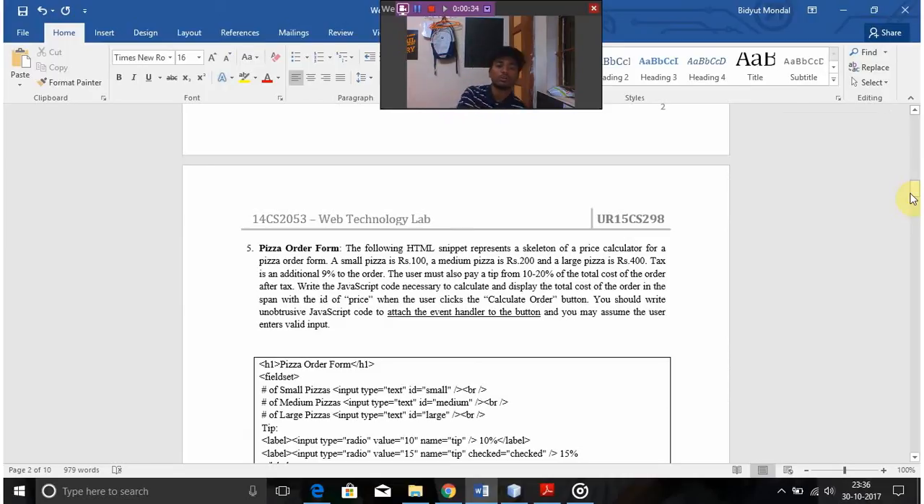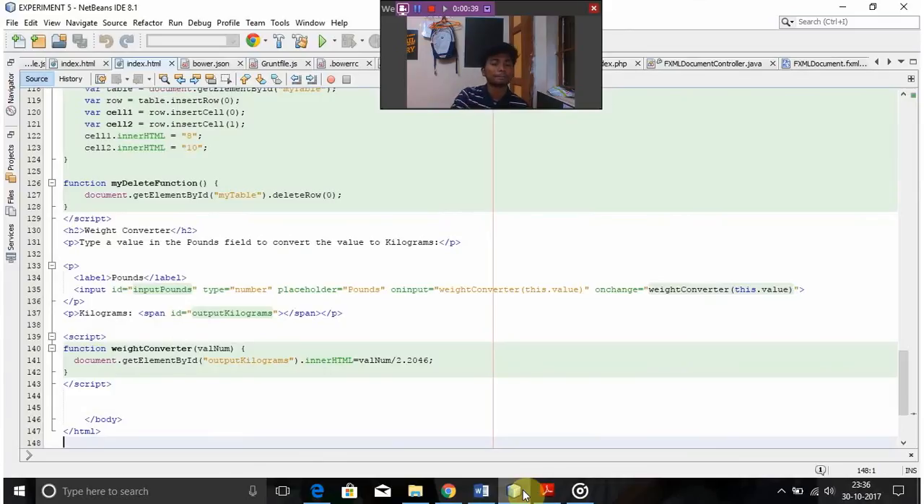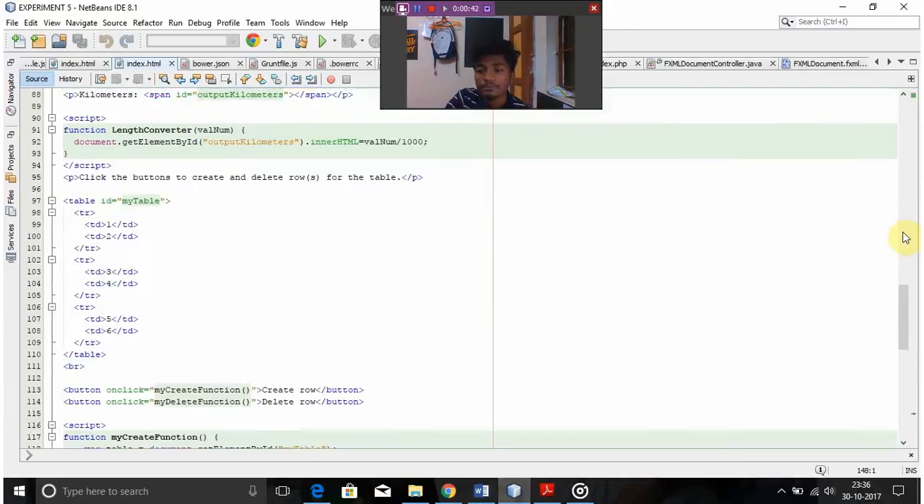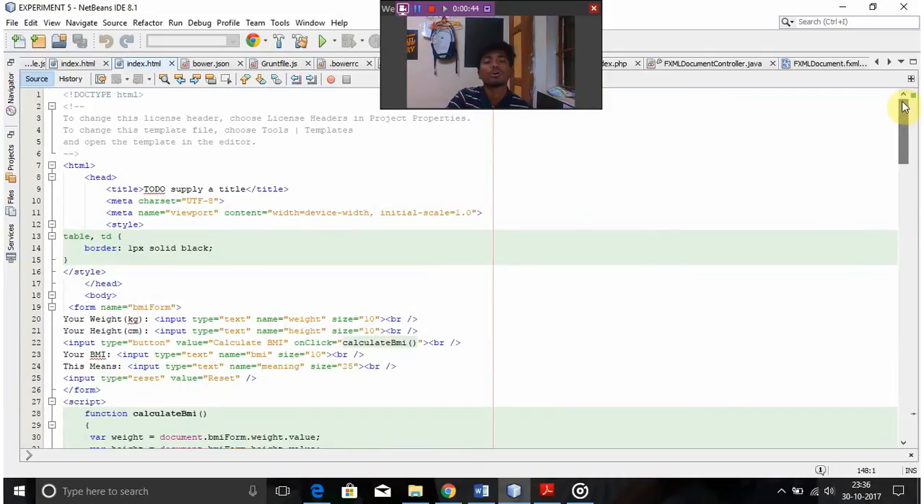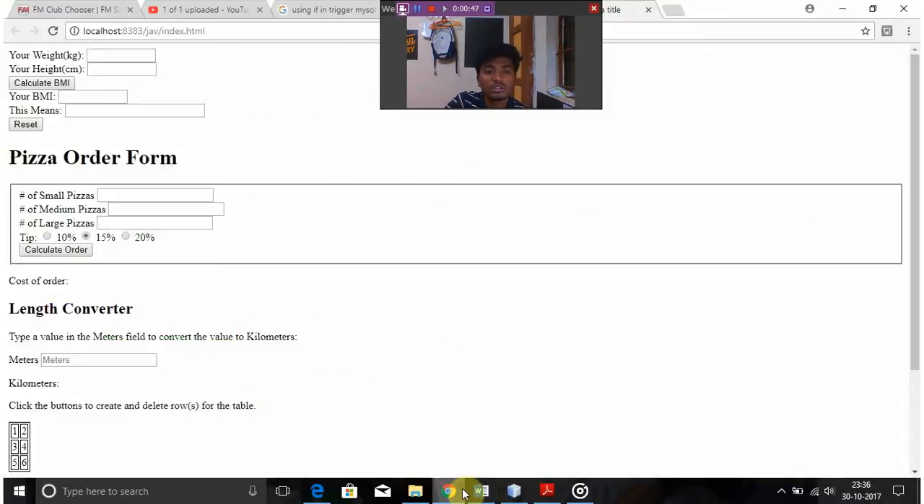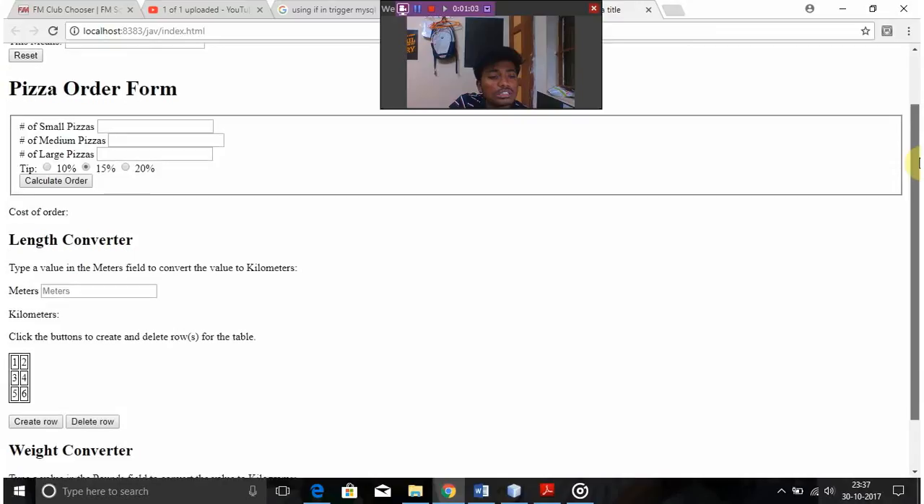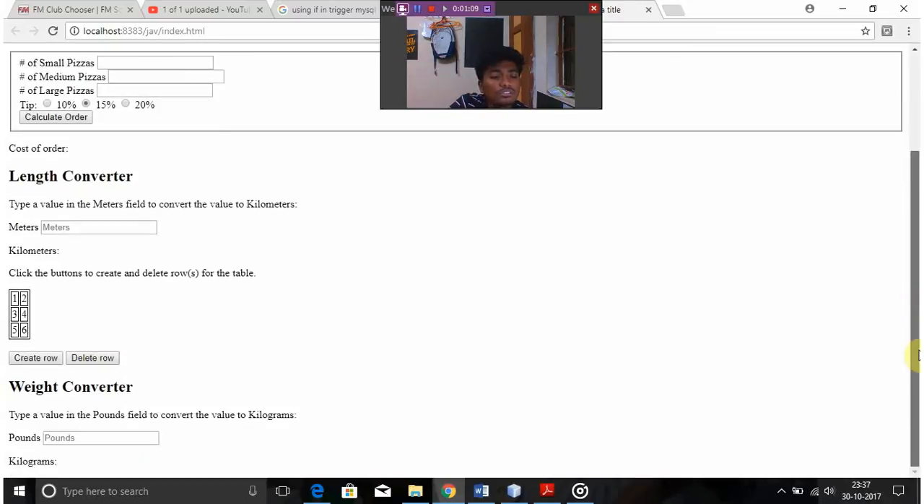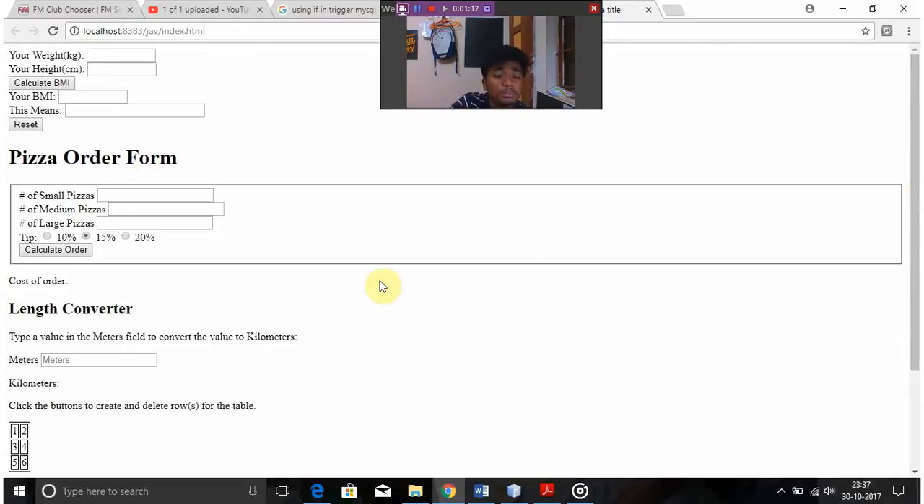So how we are going to do it, we are going to explain about it. So let's jump onto the code. So here's the code. First I am going to show you the real page. So here's the page, the weight and the height and all those things, and it is going to give you the BMI, the pizza order form, the length converter, the row creator here, and at last the weight converter. So let's start with the BMI one.